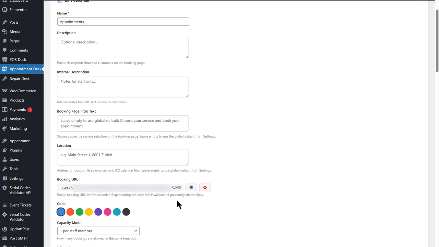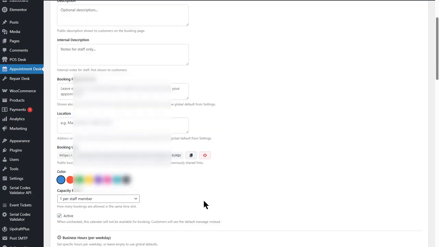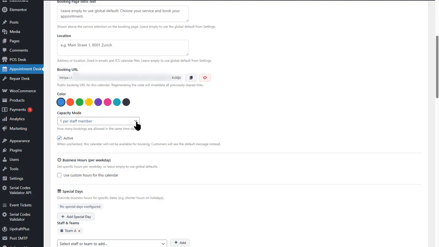You have the booking URL again here, and you can regenerate a booking URL code in case you have issues and people are spamming your calendar. Then the calendar identification code will be renewed, and from that point on, the other URL links will no longer work. You can decide color and the capacity mode.